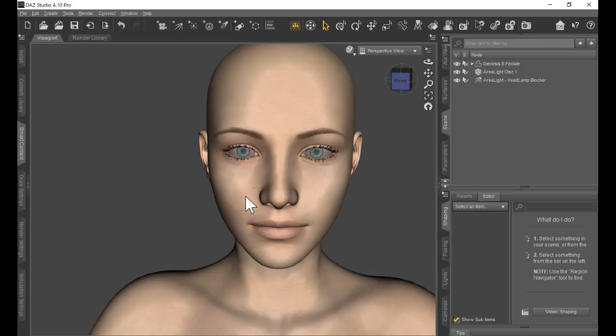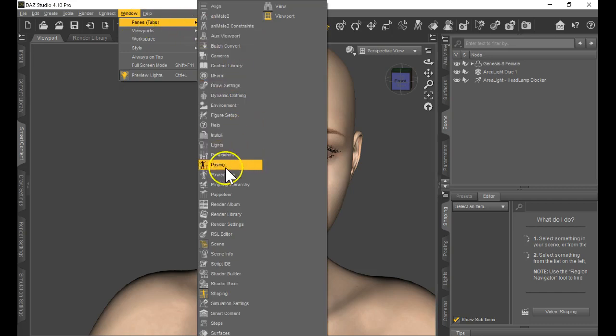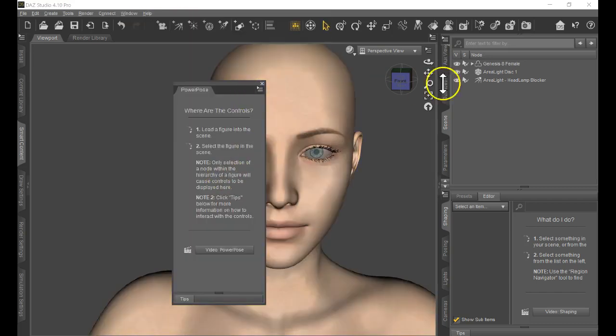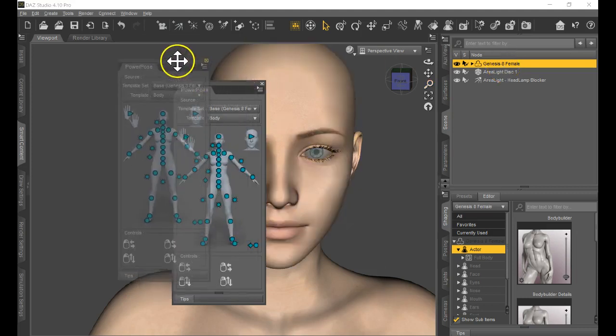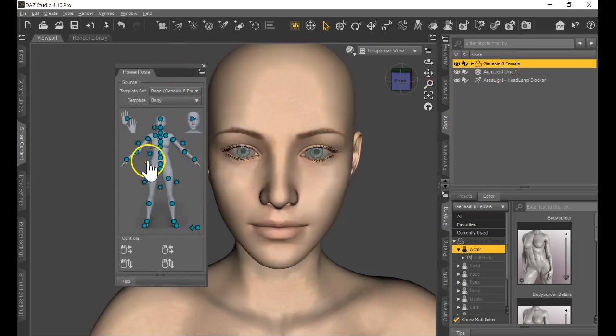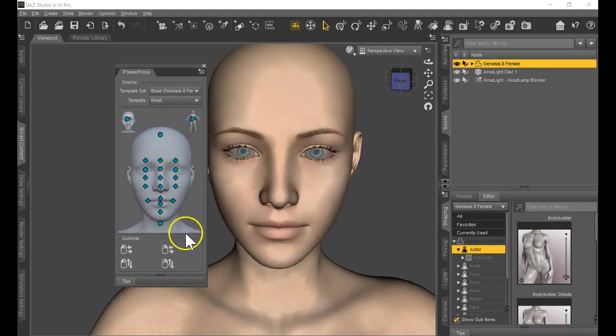I'm going to show you two different things in this tutorial. Quickly, I'm going to show you the power pose again and just how to move two things at once in power pose. So we're going to go to Window Panes and we are going to go over here to Power Pose. Of course, I have to select my figure on my asset in order to actually access this power pose. What I'm going to show you is in the face.